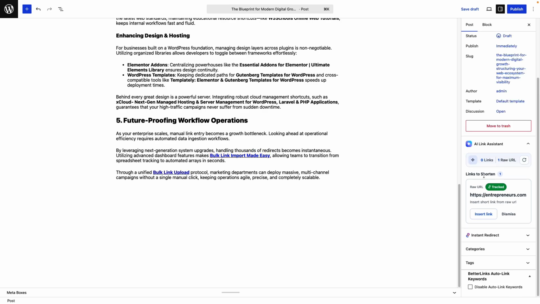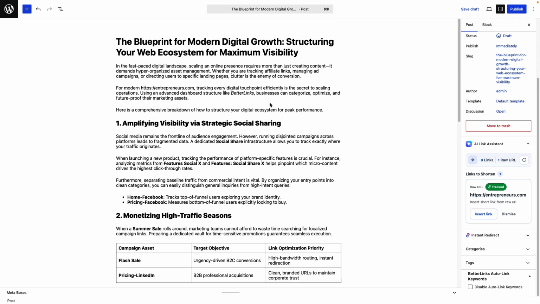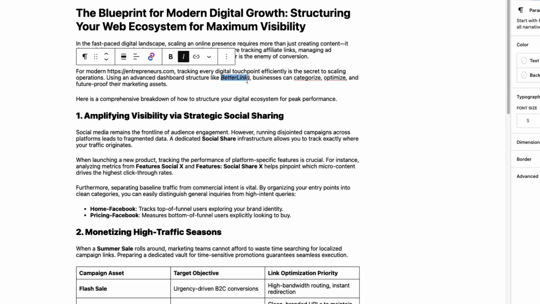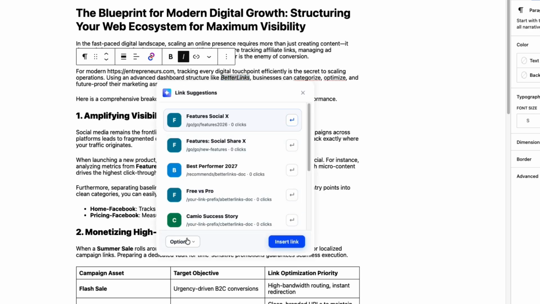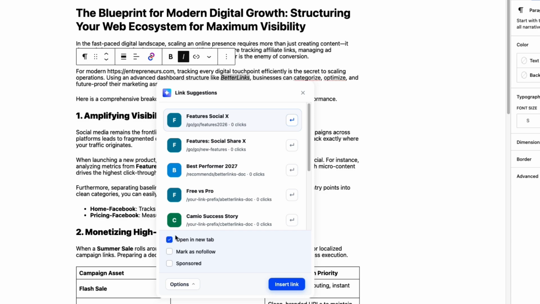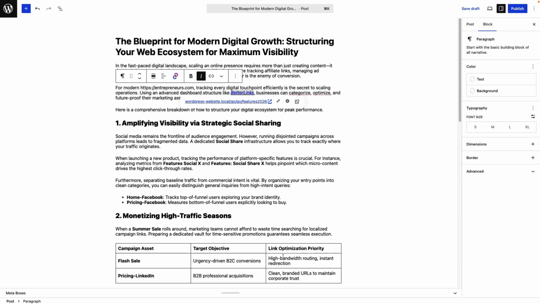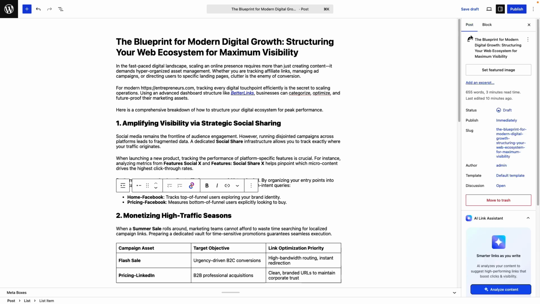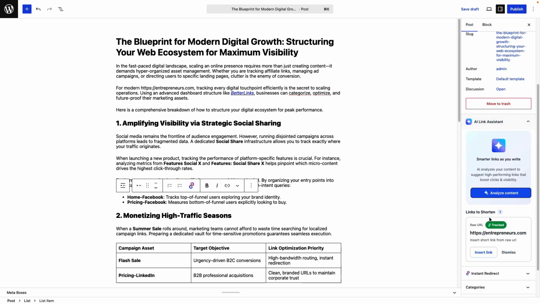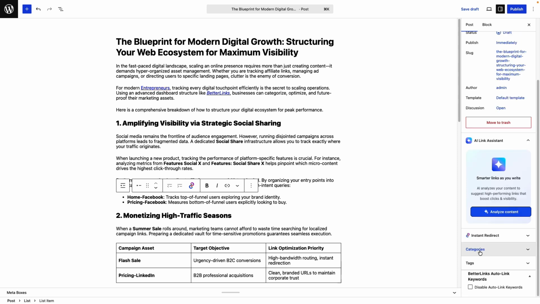You can also get AI-powered internal link suggestions by selecting any text, clicking the BetterLinks icon, and choosing Generate Link. Customize options like Open in New tab, Nofollow, or Sponsored. Then click Insert Link. If your content contains raw URLs, untracked URL detection will find them automatically. Click Insert Link to convert them into branded, shortened, and trackable BetterLinks URLs.